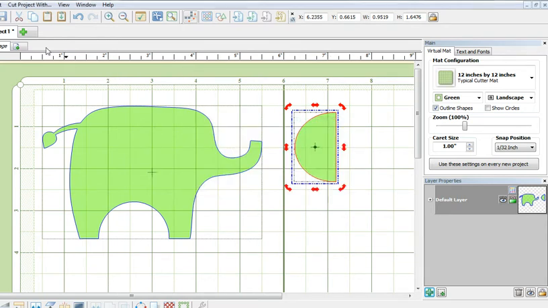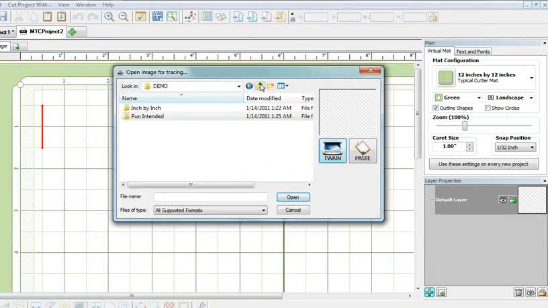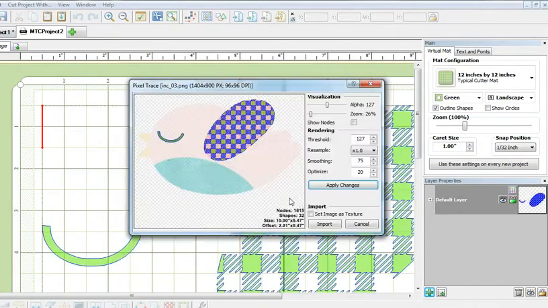Now I'm going to show you a second example where the tracing might be more typical of what you might find when you are trying to do a pixel trace of an image. This time I'm going to use the inch by inch graphic set. I'm selecting this bird. I click open.